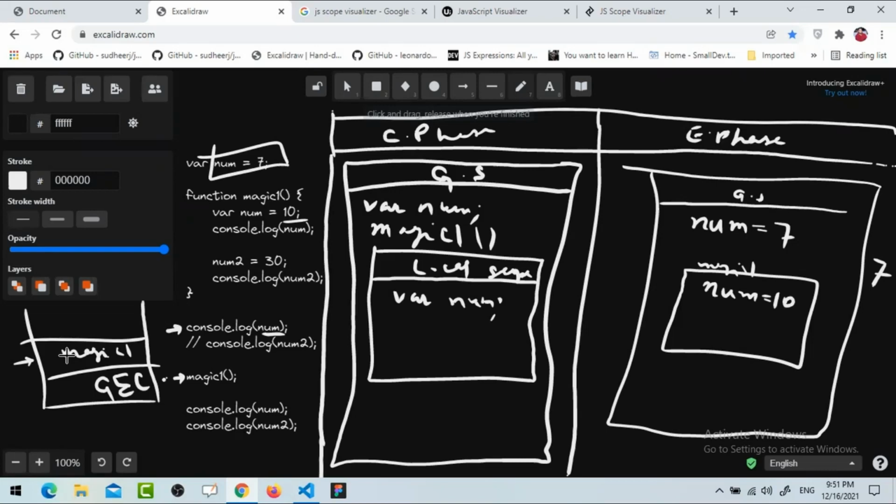And now the next thing is what? Print that value, num. So where will it check first? In this current scope. Is num there or not? Num is there, so it will simply print 10.